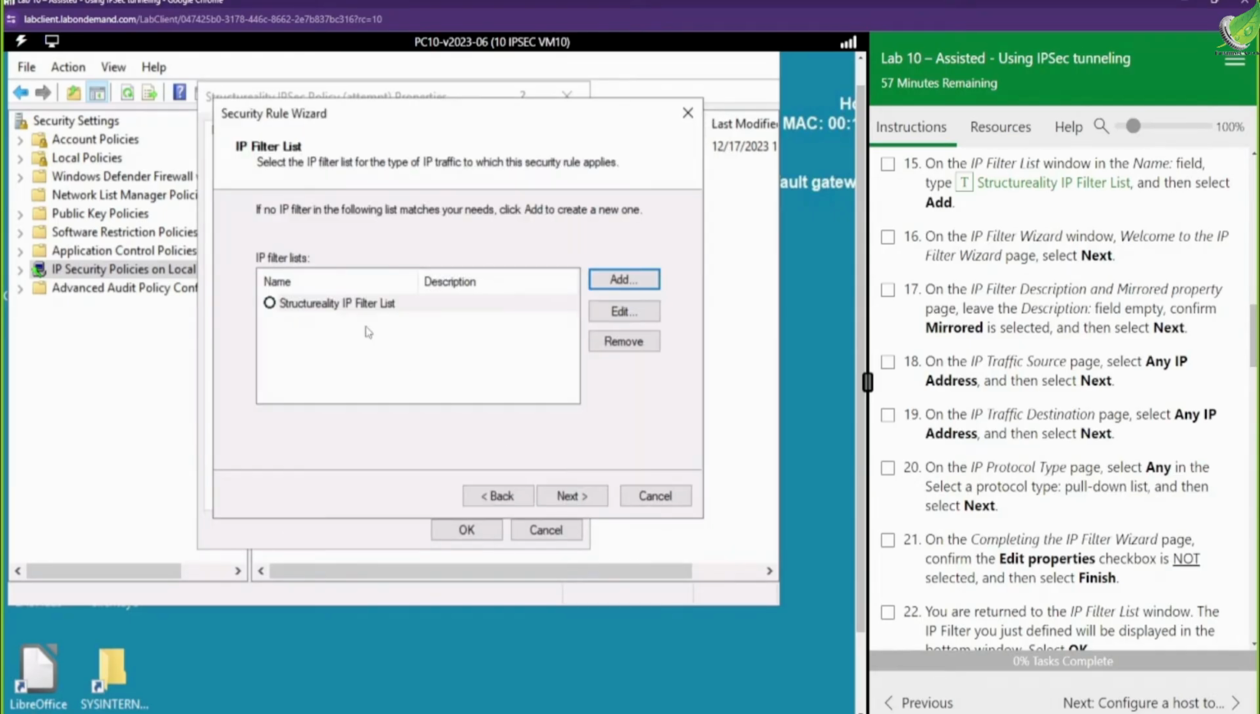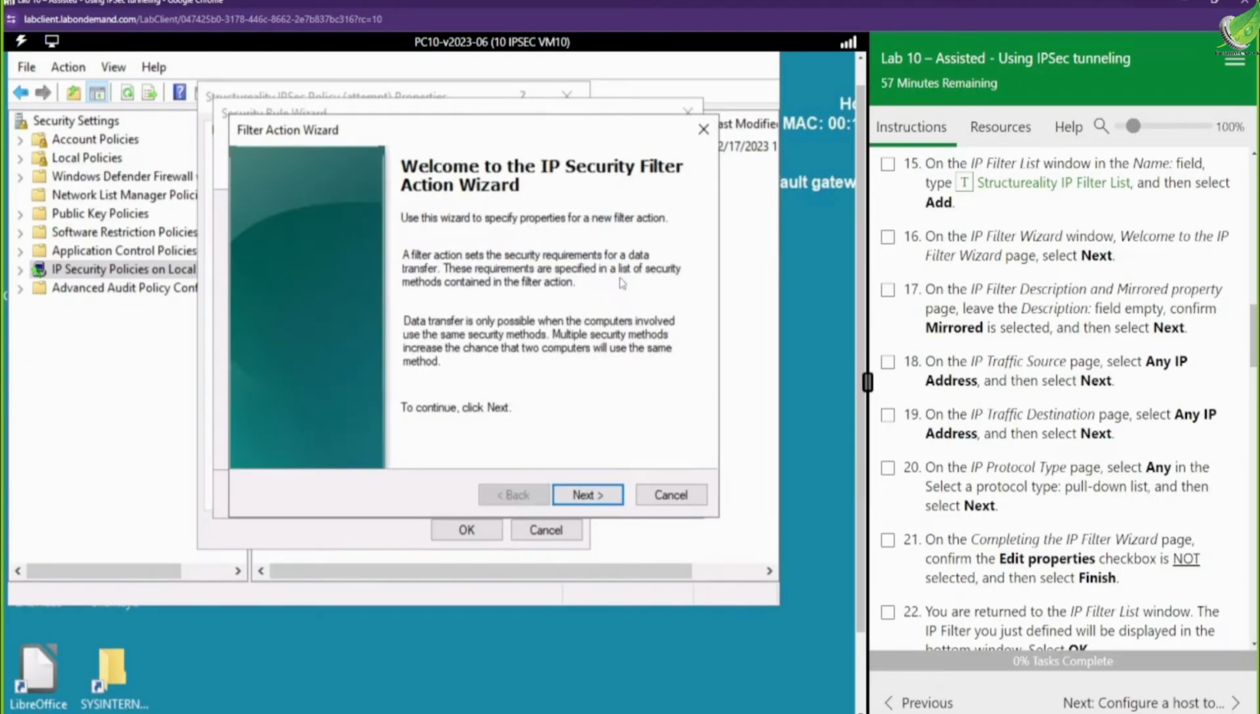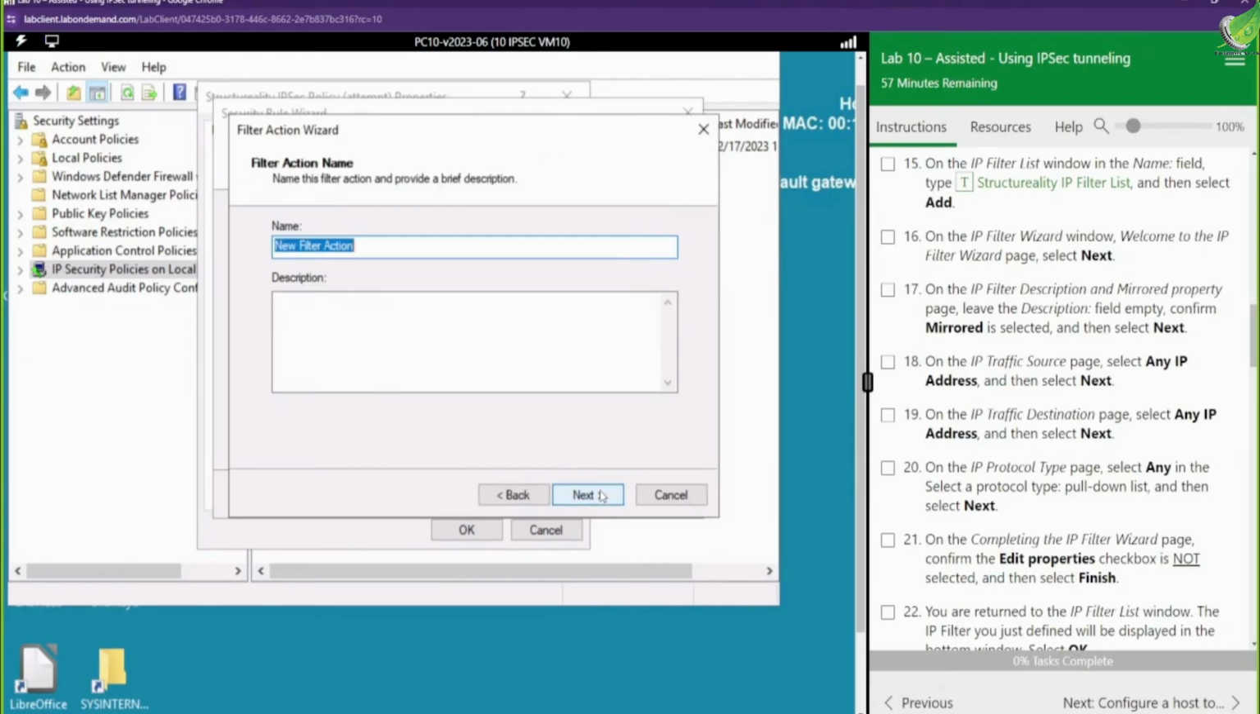All right, now we're going to hit OK. We see our Structure Reality IP Filter List right here. We're going to select that now. It wasn't here before. We had to create it. Now let's keep moving on. We're going to select the filter actions. These are the actions that our policy is going to take. We're going to hit Add, hit Next.